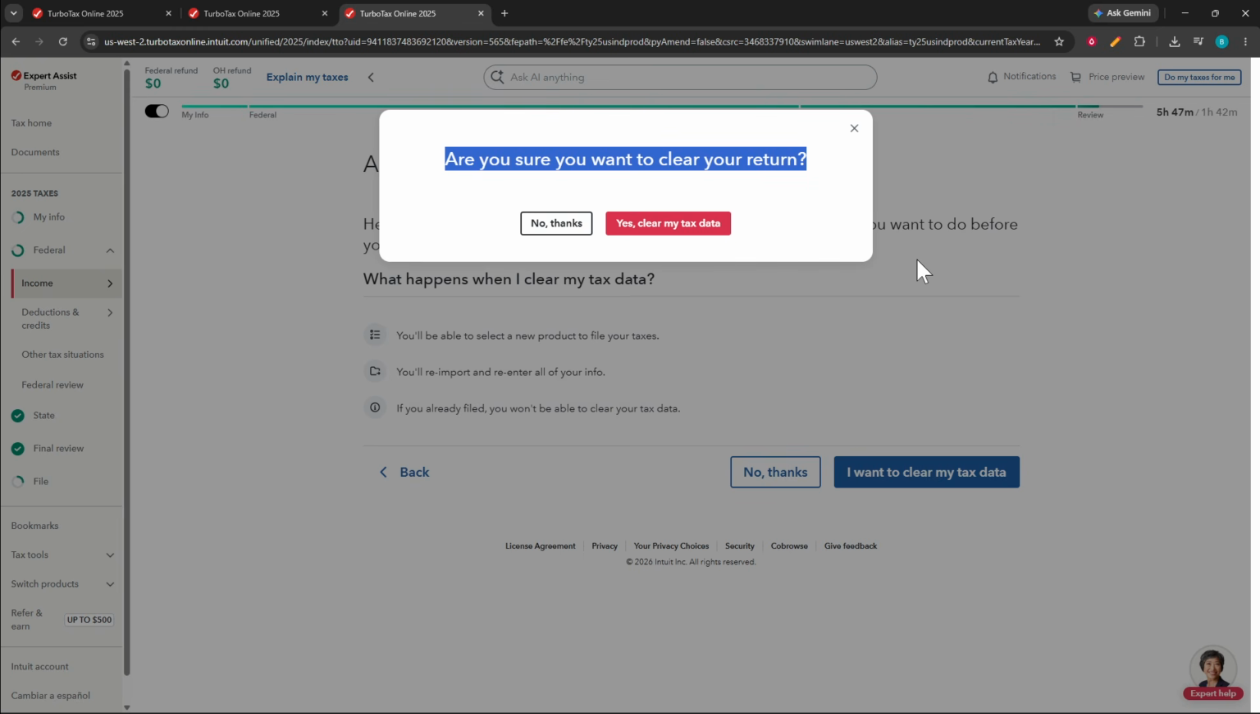The main thing to watch during this process is that you are clearing the intended return, since the screens are designed to confirm the action before the data is removed. The left menu option, the review page, and the final confirmation window all appear in sequence. So if your screen looks different, pause and make sure you are still in the correct place inside TurboTax.